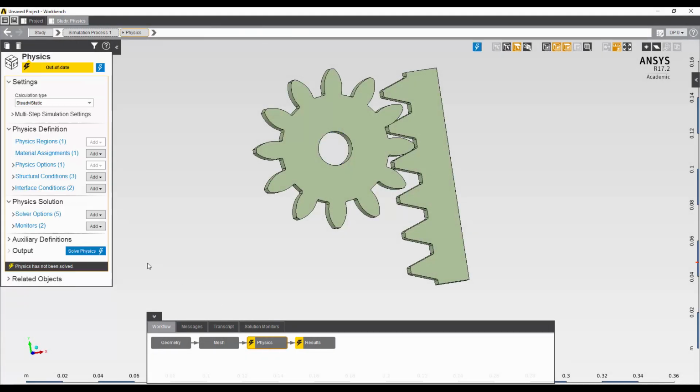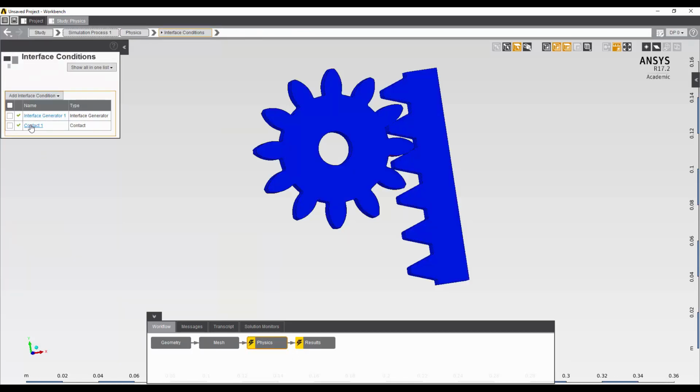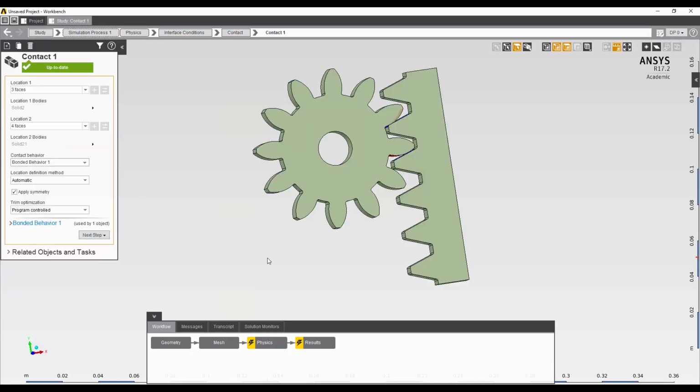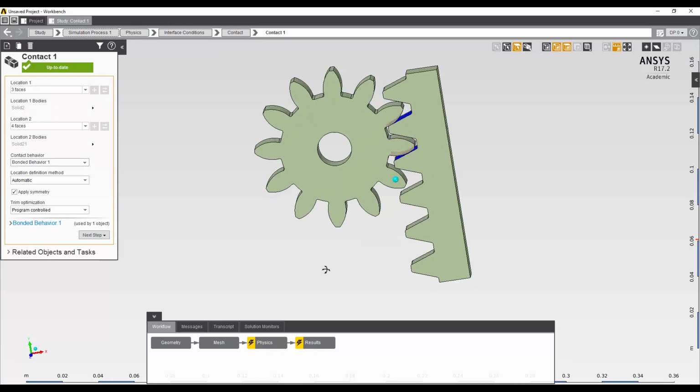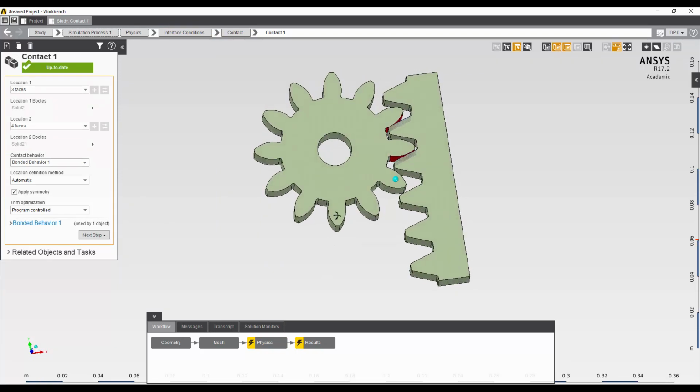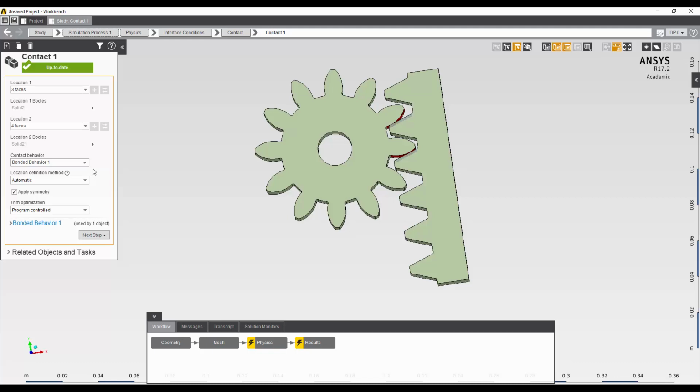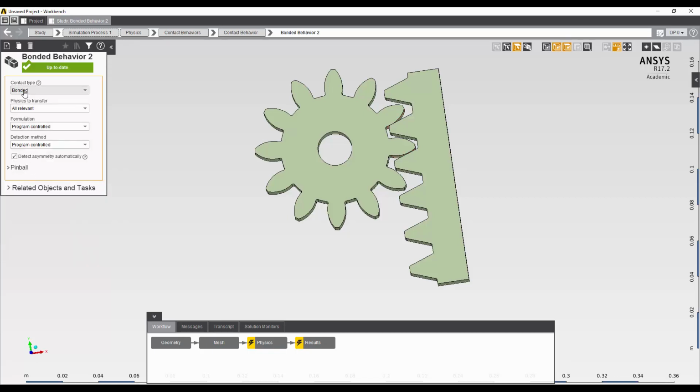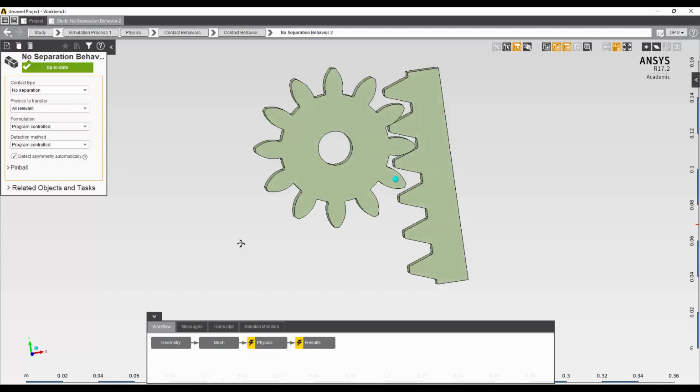Next, I'll turn to the interface conditions. Here, AIM has created a pair of contacts between the gear and rack teeth. I want to change the behavior of this contact from bonded to no separation. This allows a slight movement, although it keeps the two sides connected together.